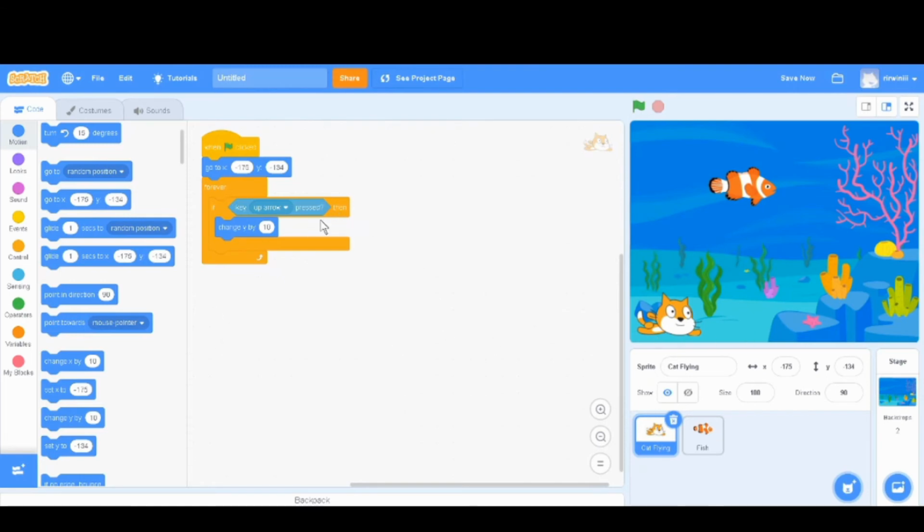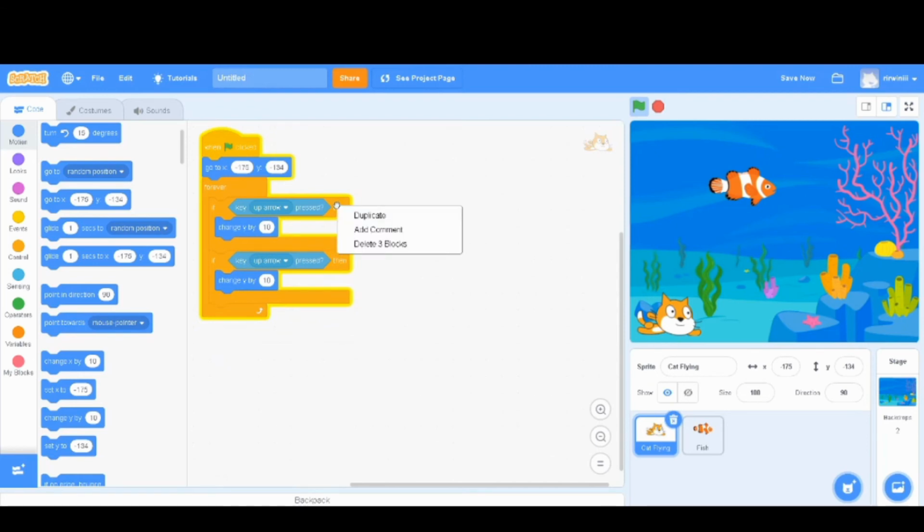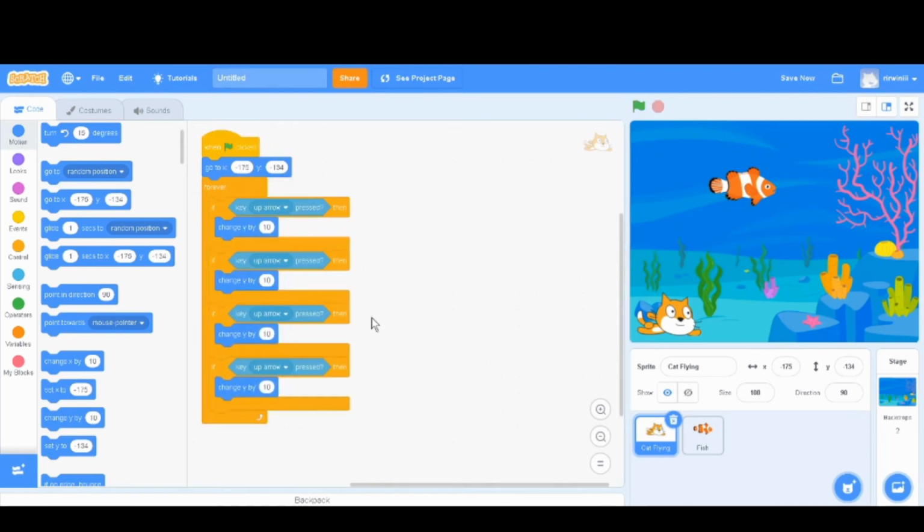Now I'm going to need to create 4 of these, so to speed things up, right click, duplicate, then I can just create a bunch of them, just add in what I need.